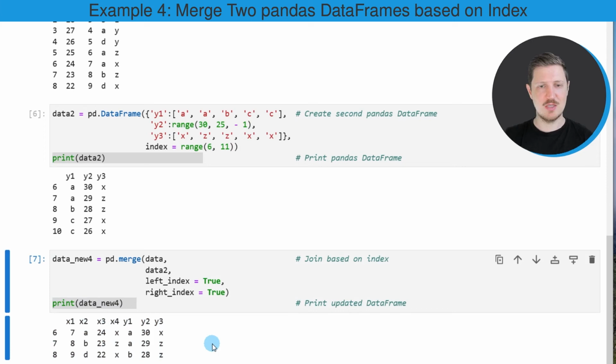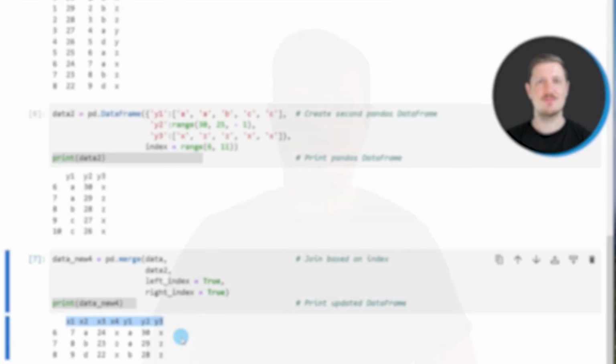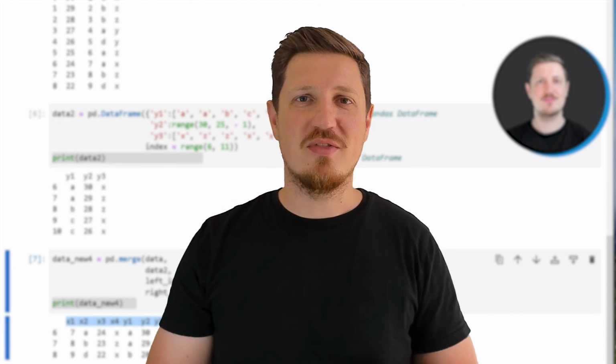As you can see, we have performed an inner join based on our two data frames, data and data2, because we have only kept those rows where both data frames contained the same index value, so the rows with the index values 6, 7 and 8. And you can also see that we have kept all the columns of our two input data frames. That's all I wanted to explain in this video.